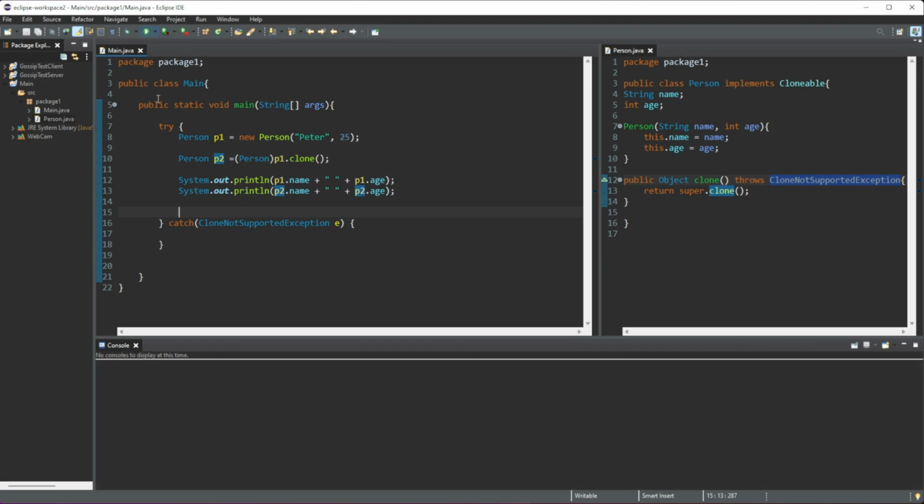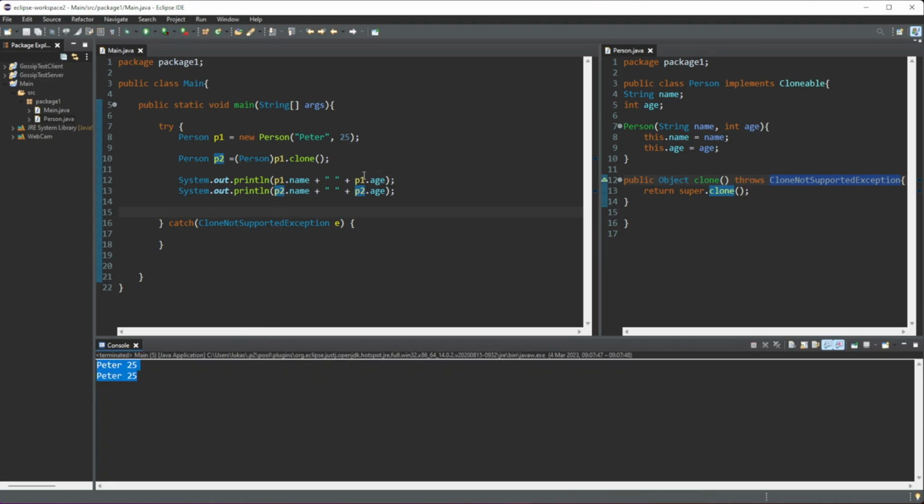So now if we print this, you can see we get the exact same object. Even though we haven't set the object here, all we did was clone this object that we created here into this new object that we created here, p2, just by doing this.